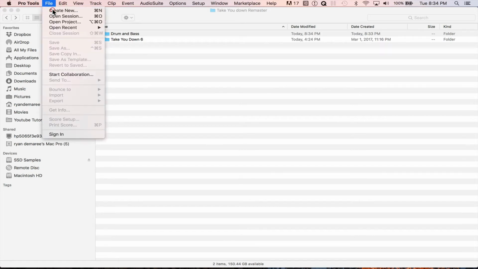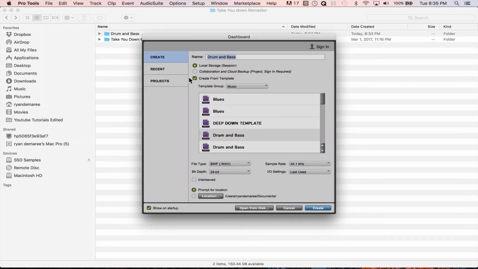So what you want to do is create from new. We'll just title it new template. Okay, and you want to make sure your settings here, I usually go with 24-bit or 32-bit float. If you're working in straight music, you want 44.1. If you're doing any music or audio for TV or film, you want to be in 48 Hertz. And then we hit create.